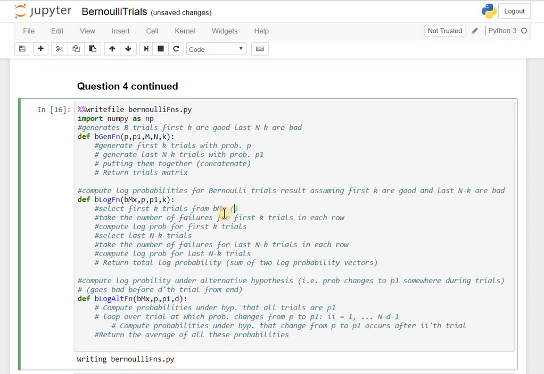And this is going to be all rows. First k trials means first k columns. So we saw before how the log of the probability depends on the number of failures. There's a formula for that. You can look back in the notes to see what that is. But as I said, we have to treat the first k trials differently from the last n minus k trials.